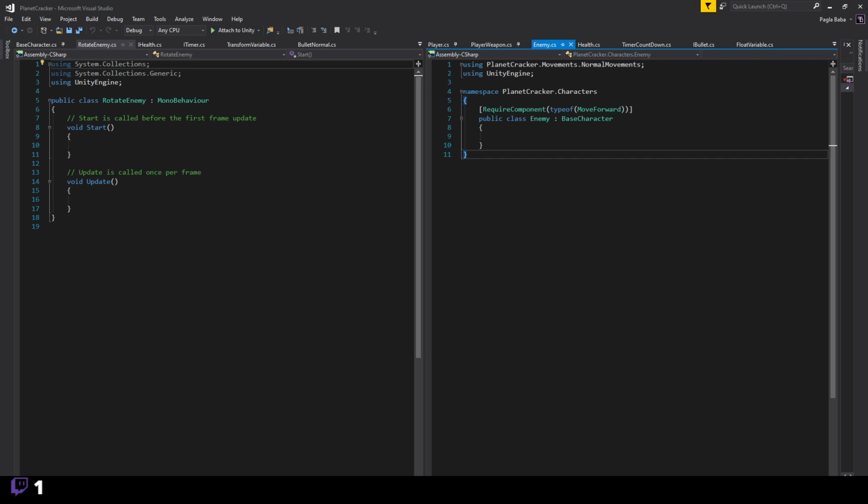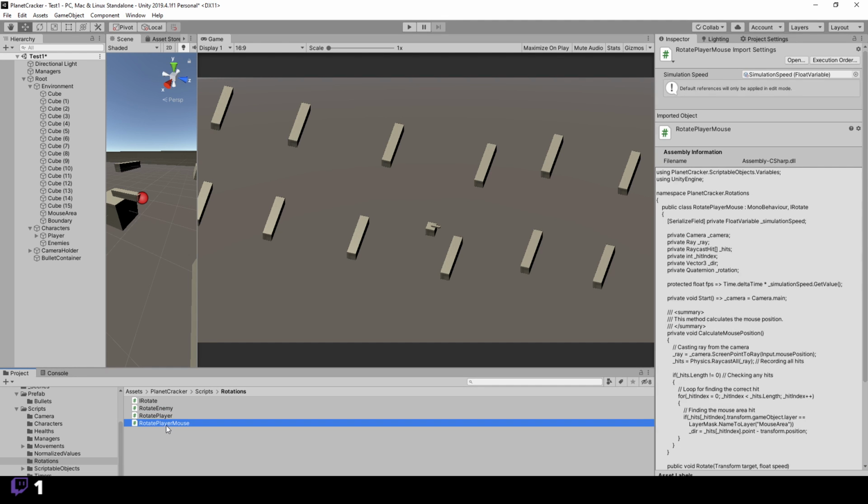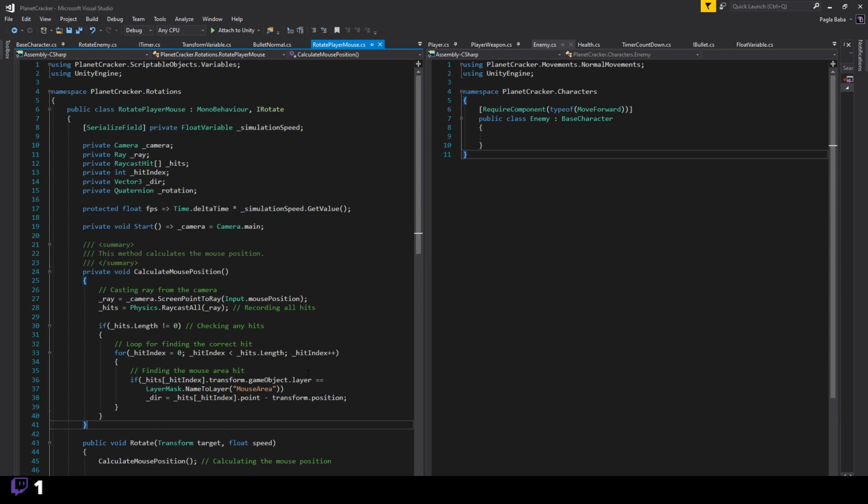Rotate always, rotate direction. Right, so in actuality it's not that. This is not going to be like that. But I do rotate player. I should open you up because I need you.